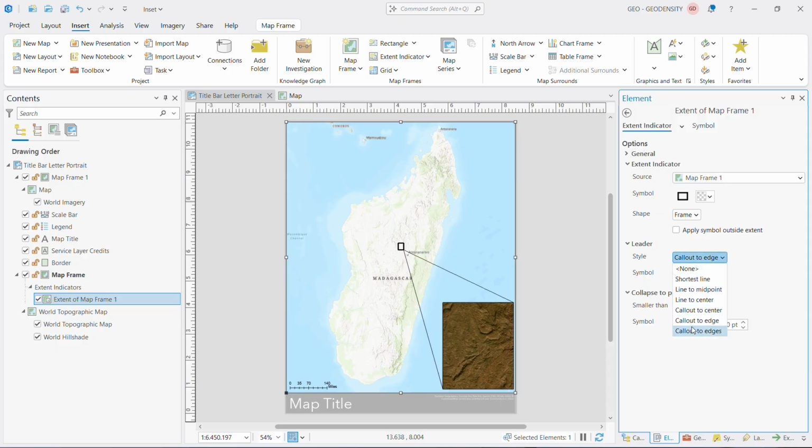We learned how to add an inset map, use pre-built templates, create new map frames, set an extent indicator, and adjust its appearance with leader lines. These simple steps help make a layout more clear and professional.